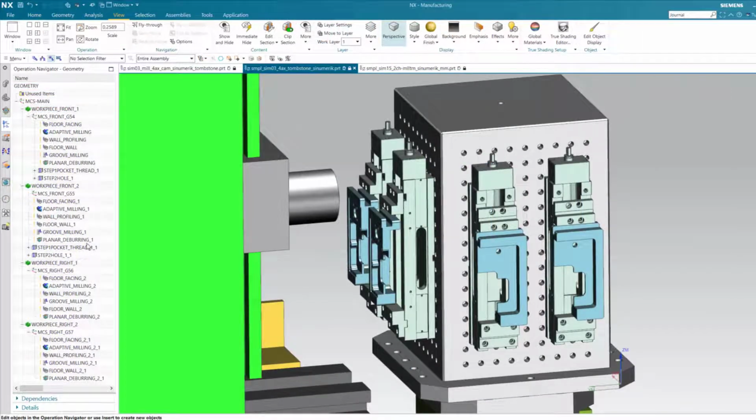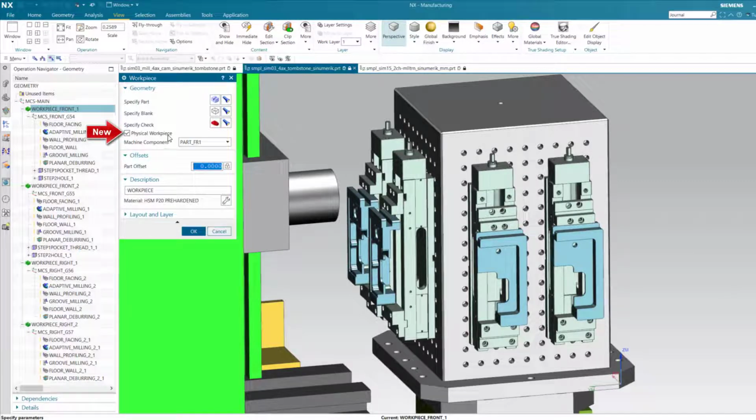Within the Workpiece ONT component, there's an option available called Physical Workpiece. When this is used, and you have specified a machine component, the system always knows when the IPW needs to be updated when a movement has occurred. This ensures that the right IPW is always displayed. When the Physical Workpiece is enabled, it is indicated by the green colored icon.